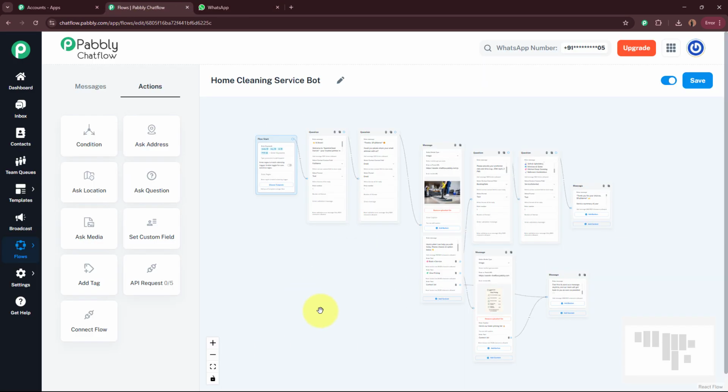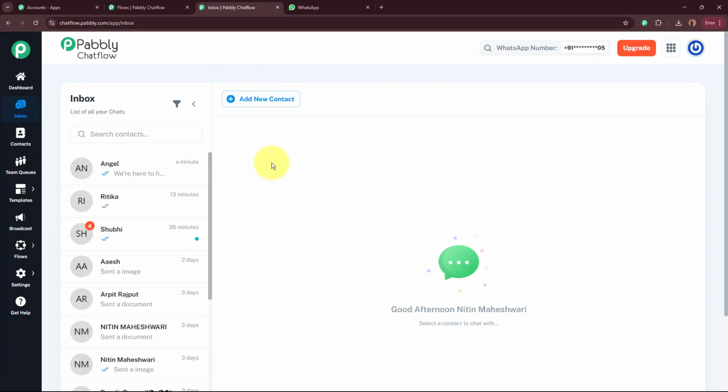So now as a business owner, if you want to check the conversation between your bot and your customers, for that simply what you can do, you can use this amazing feature by Pabbly Chatflow, that is inbox. So on the left side of the panel, go to inbox. I'm going to open the inbox on a new tab right here. So this is the inbox page of a Pabbly Chatflow account, and on the left side you can find all the conversations.